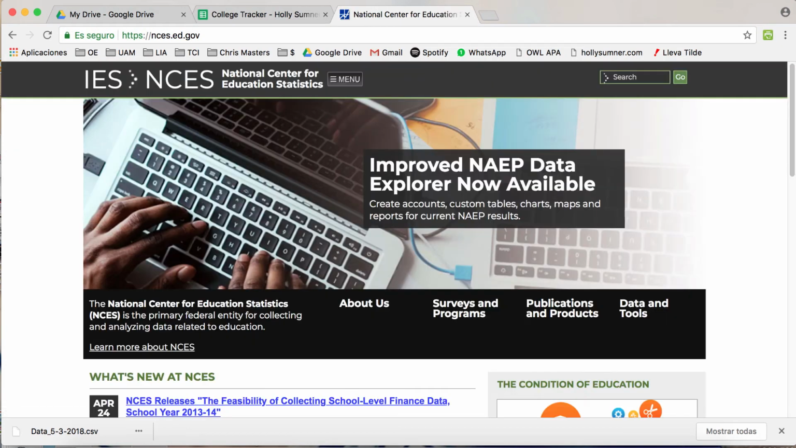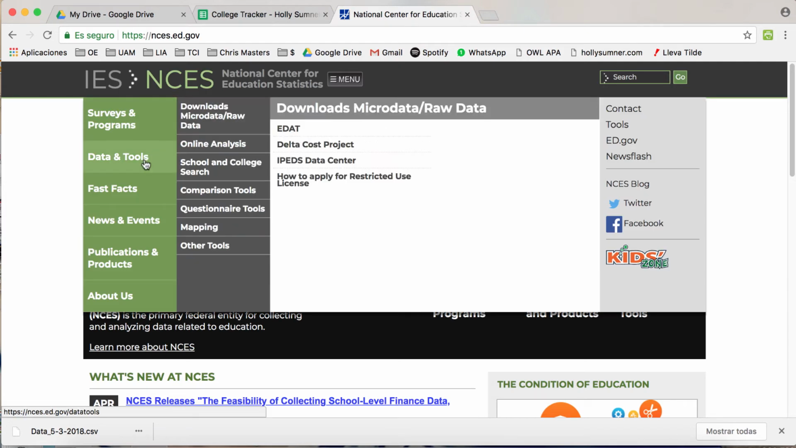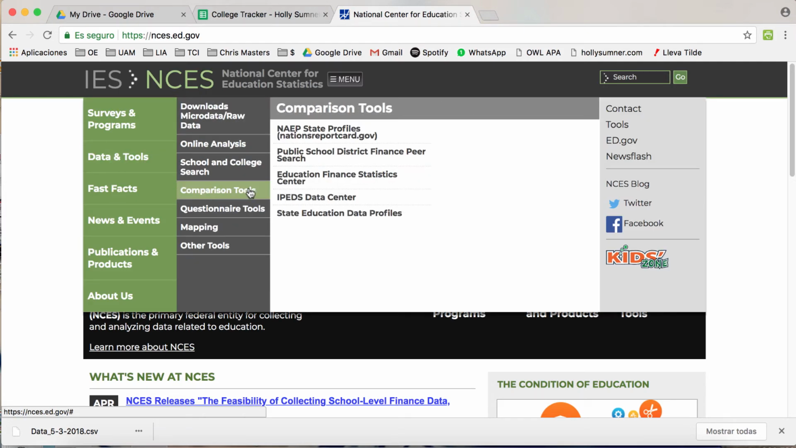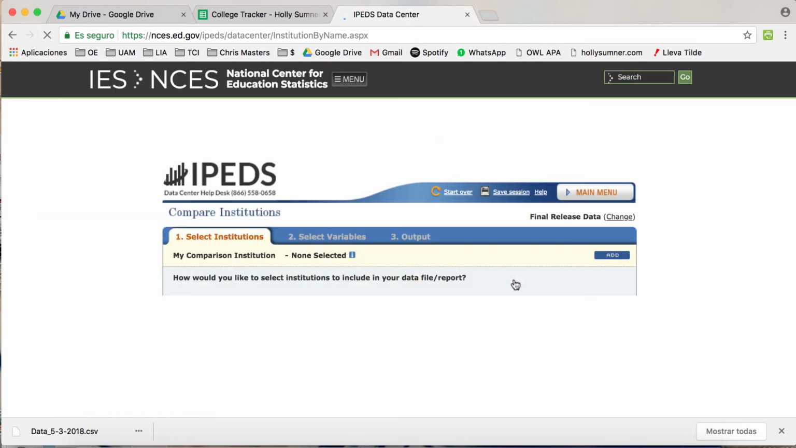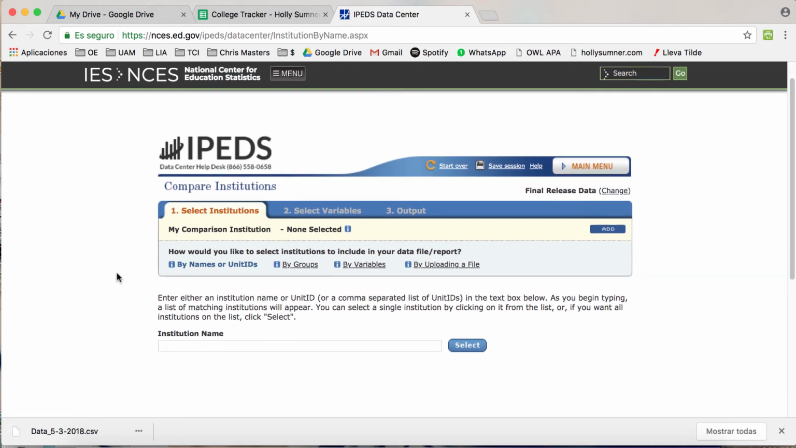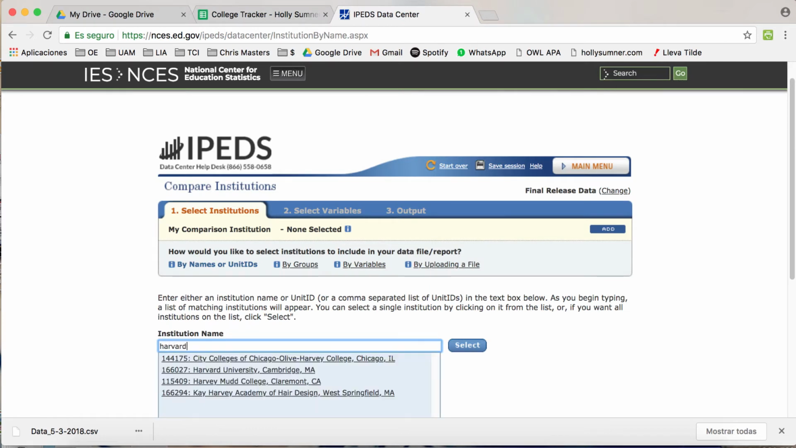nces.ed.gov. We're going to go to Menu, Data and Tools, Comparison Tools, and IPEDS Data Center. Once you're there, you're going to click on Compare Institutions. And you're going to be asked what institutions you would like to compare. So you're going to start by adding the university that appears first in your college tracker, which in this case is Harvard University.